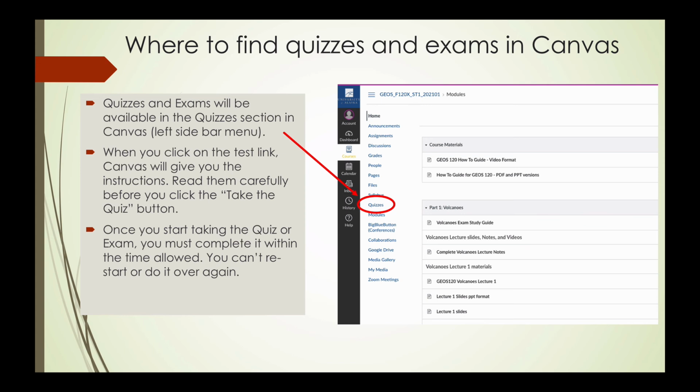You can find the quizzes and exams in the left sidebar menu of Canvas. It's just labeled quizzes. Both the quizzes and exams will be in that quizzes section. When you click on the test link, Canvas is going to give you the instructions. You're going to need to read them carefully before you click the Take the Quiz button. Once you start taking the quiz or exam, you have to complete it within the time you're allowed. You can't restart or do it over again. If the timer times out, it will automatically submit your quiz or your exam.